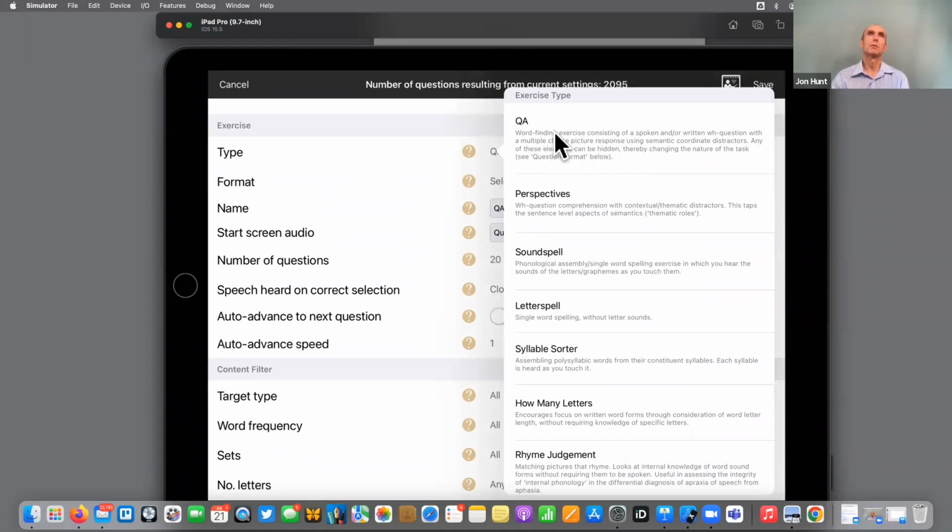So we've got QA, which is the main word finding exercise with multiple choice. We've got another one which is similar, but works on a particular type of competition in aphasia, which some people with word finding have difficulties with. So these two are kind of parallel, but slightly different in ways that we may not get to talk about today.